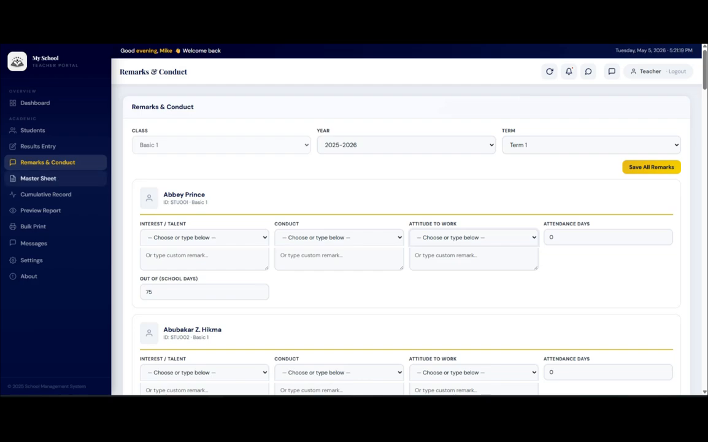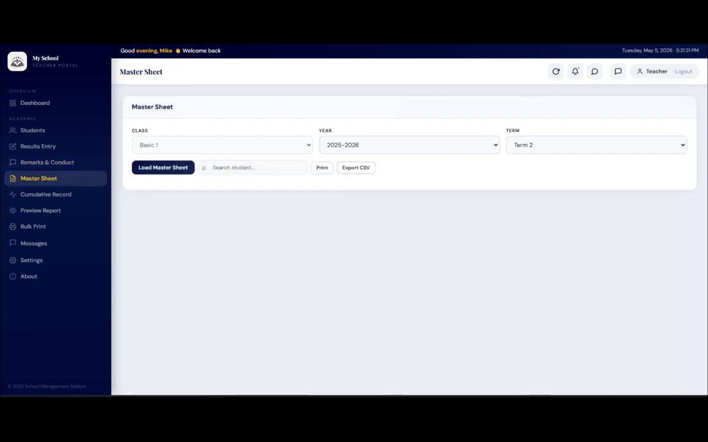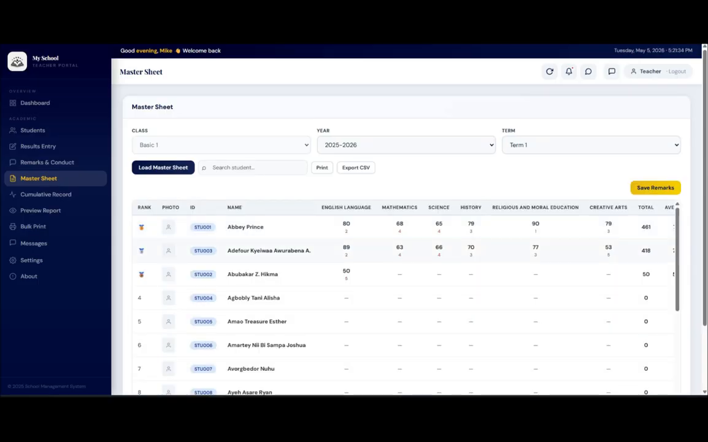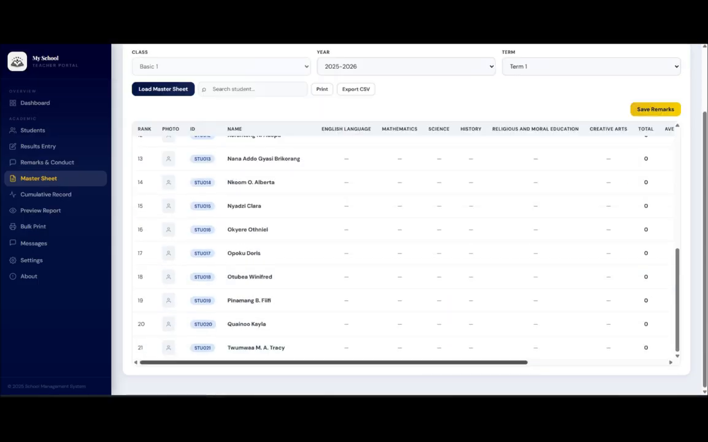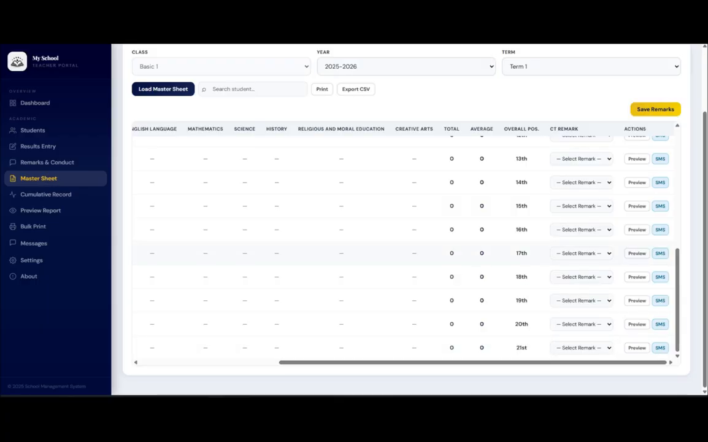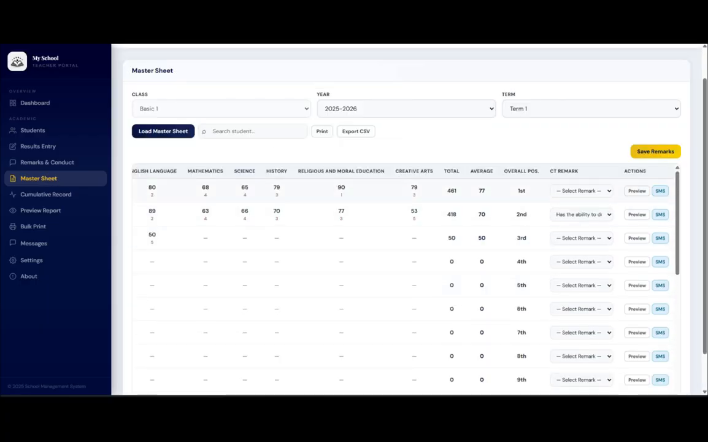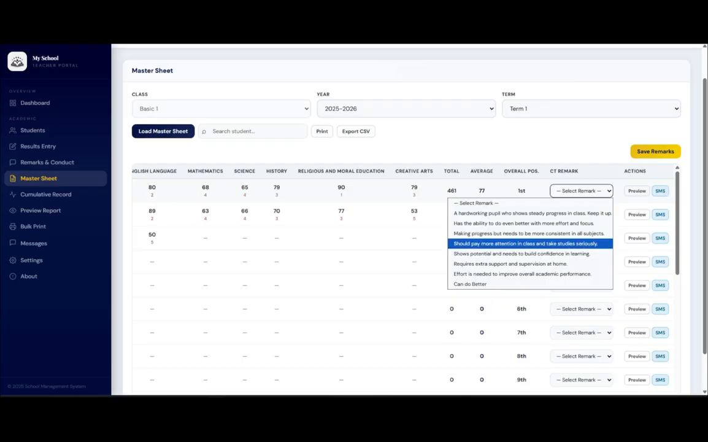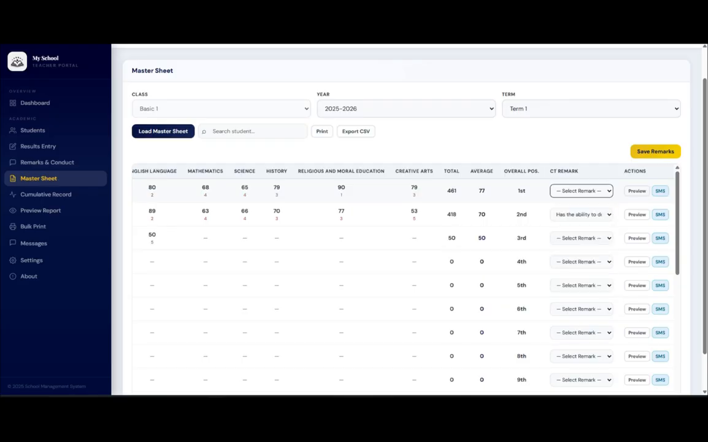Okay, then we have the master sheet. You, the teacher, too can see the master sheet. So you select the term, select the year, then you load the master sheet. When you get the master sheet, you are going to select the class teacher remarks. So when you come here and scroll to your right, we have the CT remarks here. This is where you select the CT remarks.